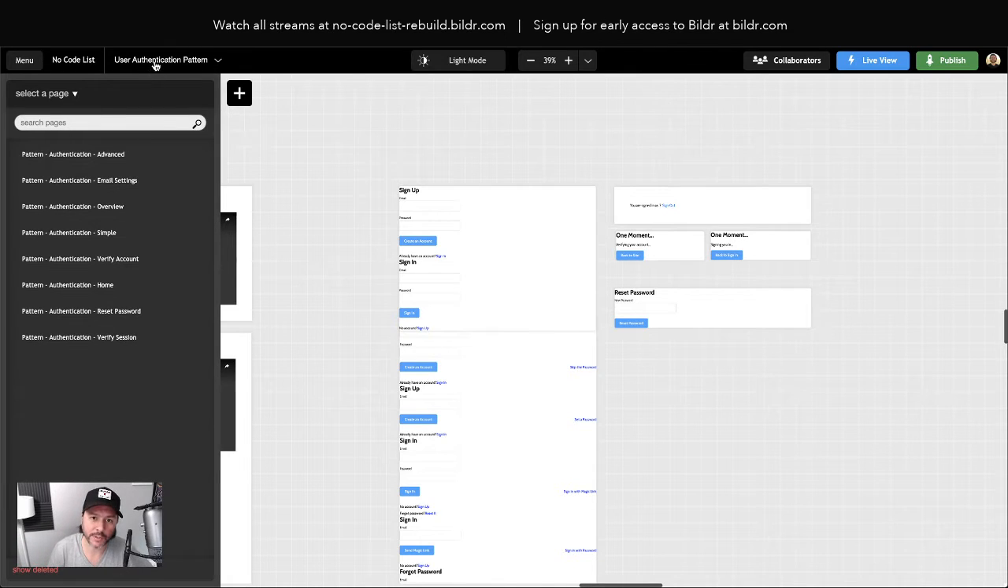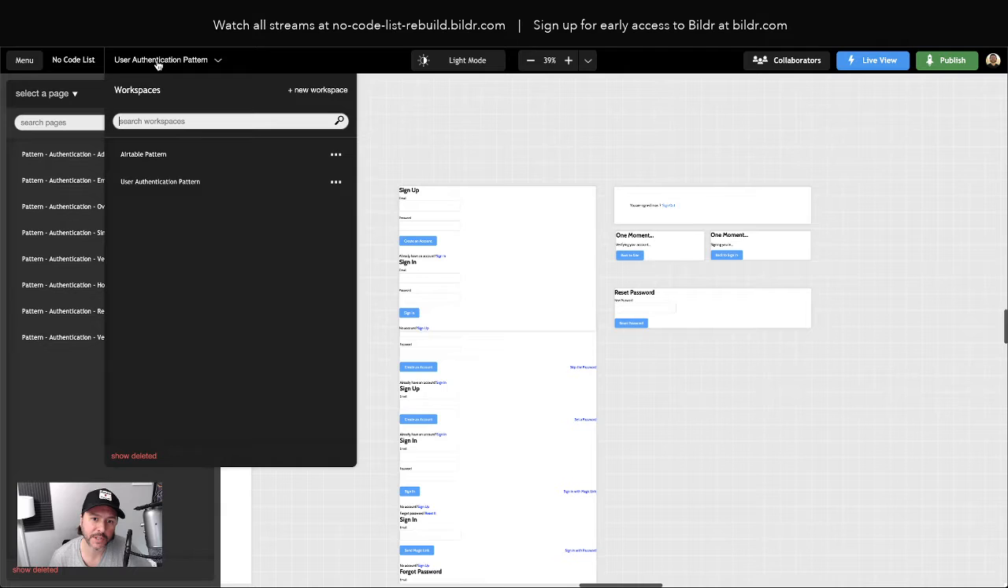So this pattern and all its elements are set now. They're in my project. So I can switch back to the main workspace. Oh, that's interesting. I don't see a main workspace.